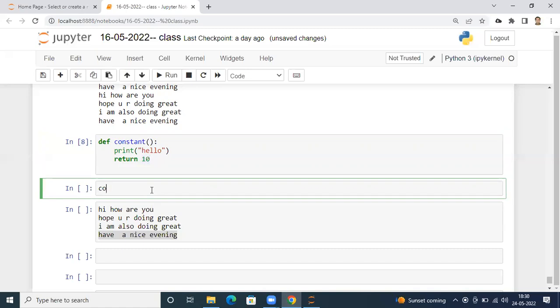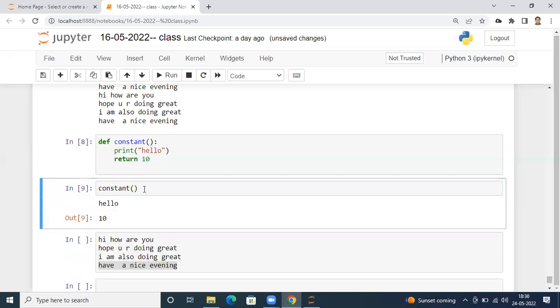Now if I call this function, although this is a useless function that I'm showing you, I want to show you the possibilities. Constant, just parentheses. So what will happen once I execute it? First hello will be printed and 10 will be returned. See, done, and 10 has returned, so it is returning some value.